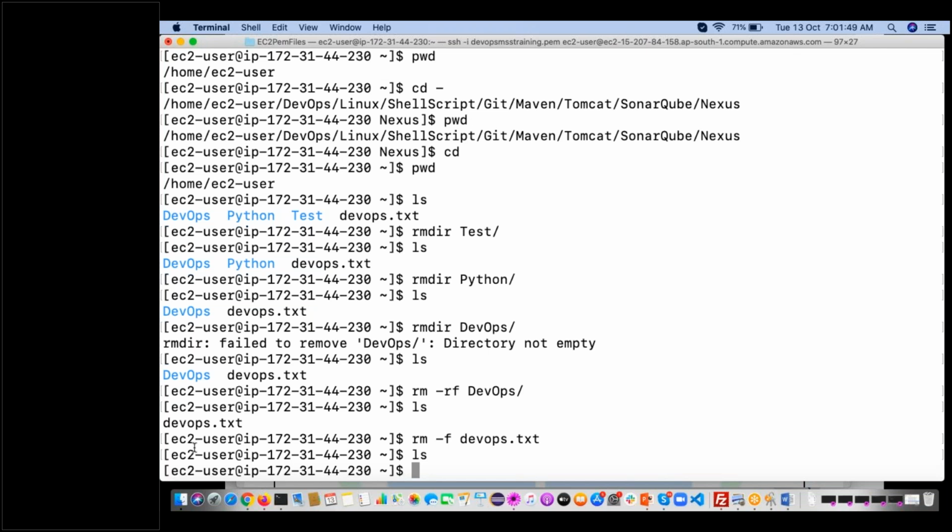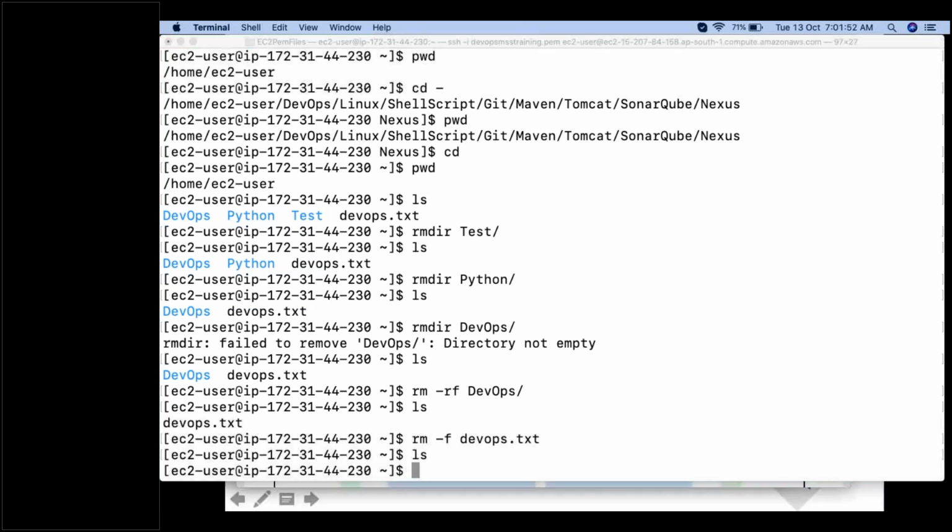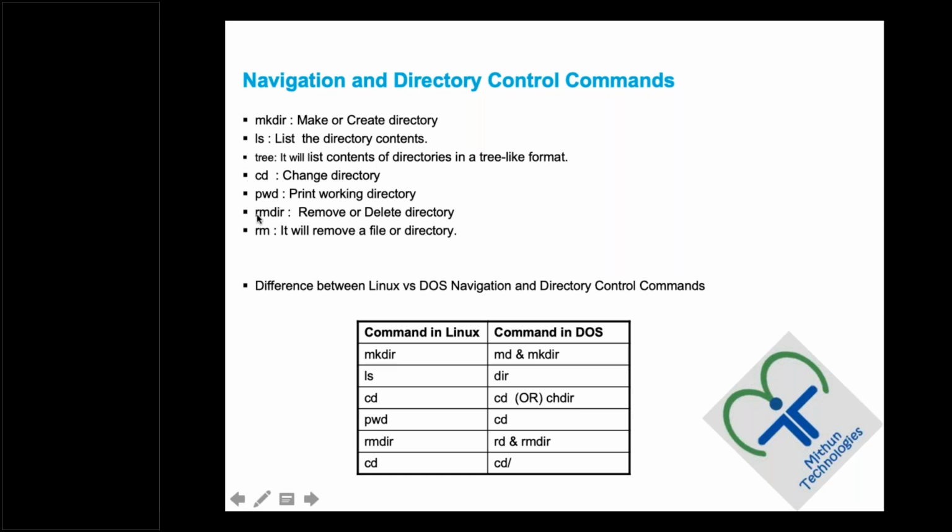Clear, guys? Anybody have any questions so far? These are the commands we discussed here: mkdir command, ls command, tree command, cd, pwd, rmdir, rm command also we discussed, right?